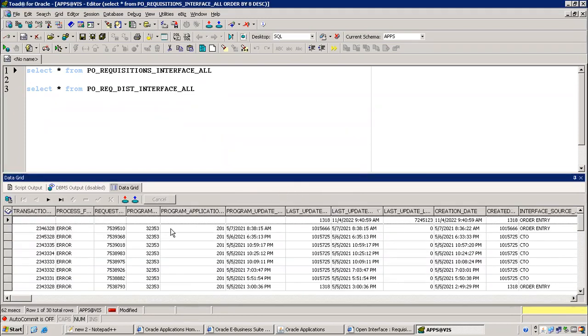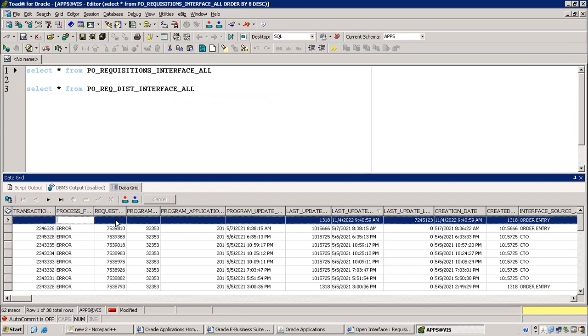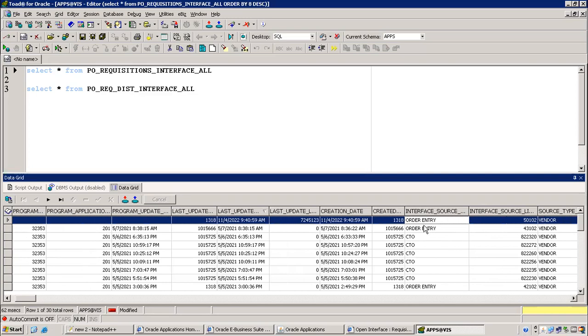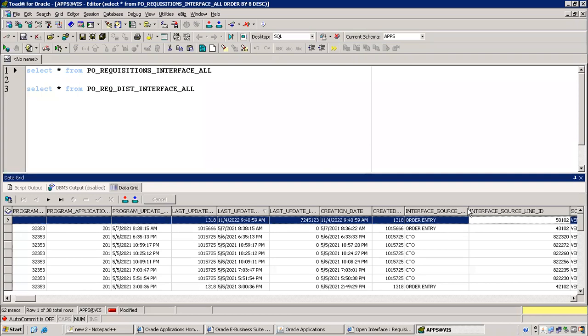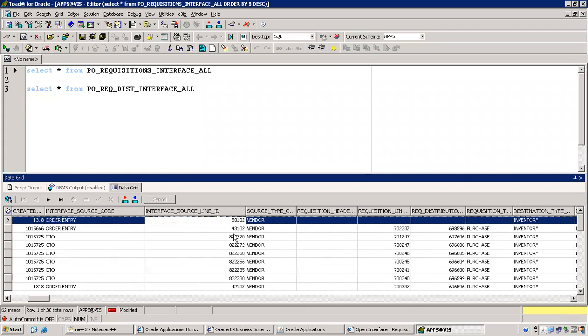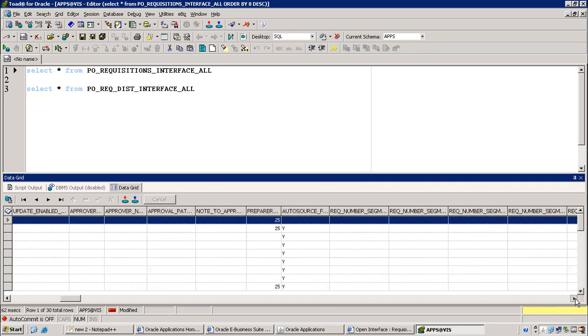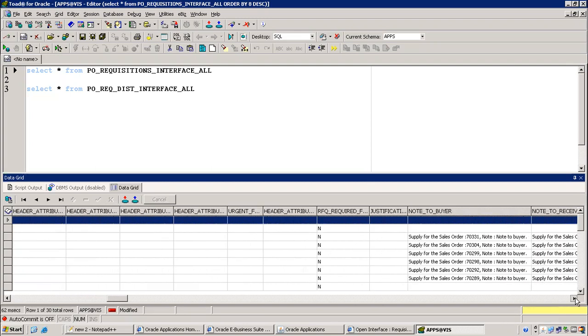Yeah, now the data is there here. So this empty row, see, as of now, forget about all these empty fields, null fields. You need to know from which module the data came here. The module is order entry and interface source line ID. Okay, this source header ID, source code. Check what is the source line ID. Now quantity is 3. Authorization status, your requisition status, is approved. And preparer is stock. That's why the ID is 25. That's it. No other values required.